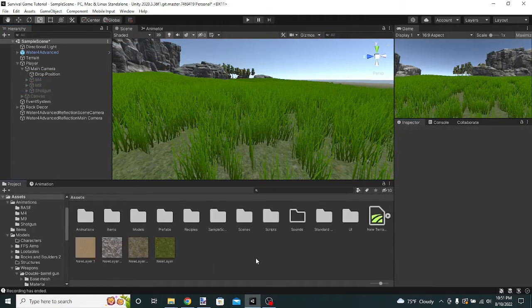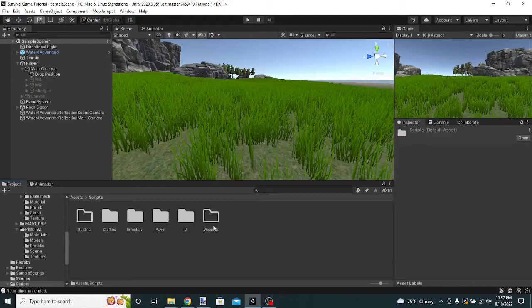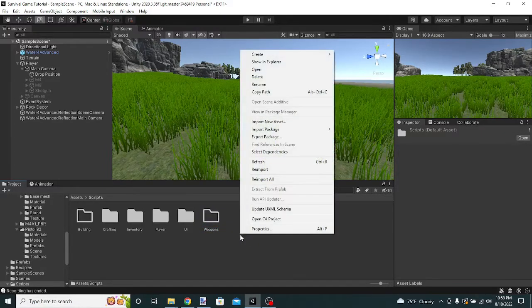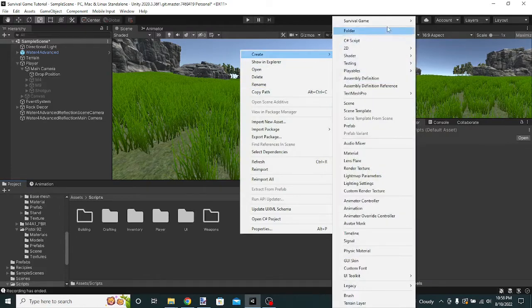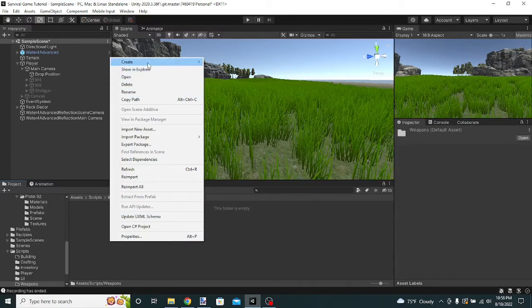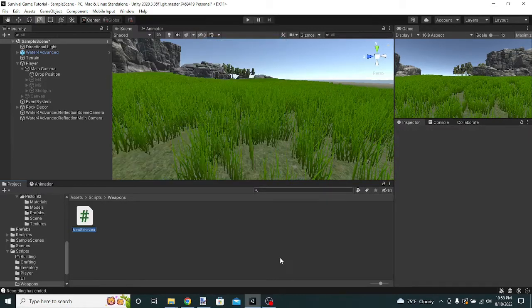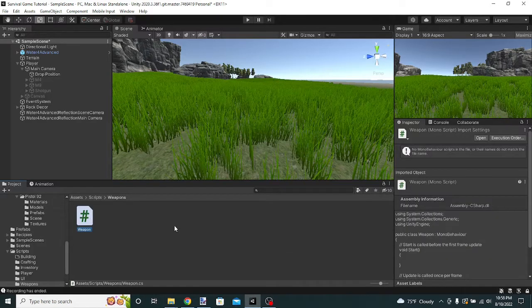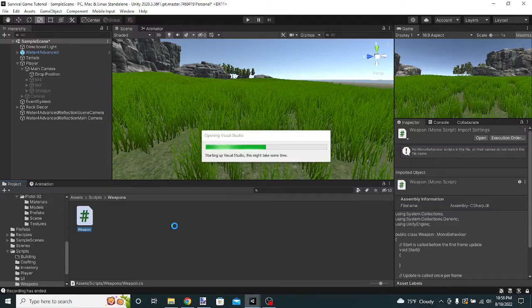So first, let's go to assets, and then we're going to go to our scripts folder. And I created this weapons folder before, but you shouldn't have it, so go ahead and create the folder. And inside our weapons folder, we're going to create a new C# script, which is going to be called weapon. Alright, so let's go ahead and open it up. I'm gonna pause the video because I'm opening Visual Studio, so it's gonna take a little bit.